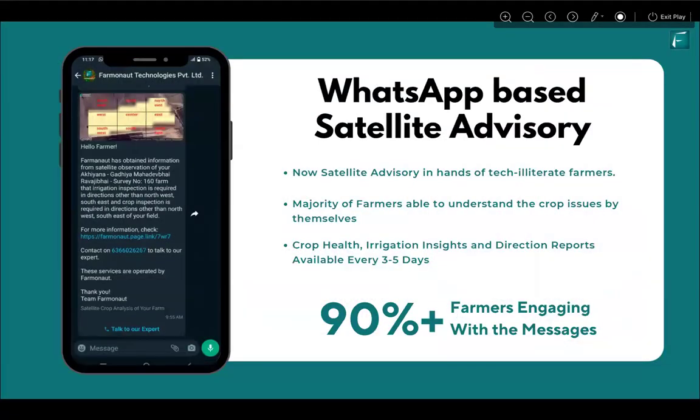We have also used WhatsApp to provide satellite-based advisory to farmers, because in India, most of the farmers do not have that much understanding of applications, but they know how to use WhatsApp. So you just have to send a few messages and add the farm using WhatsApp. Within a few minutes, you will receive the satellite report, and it is very easy. It contains the image of the farm bifurcated in 9 directions.